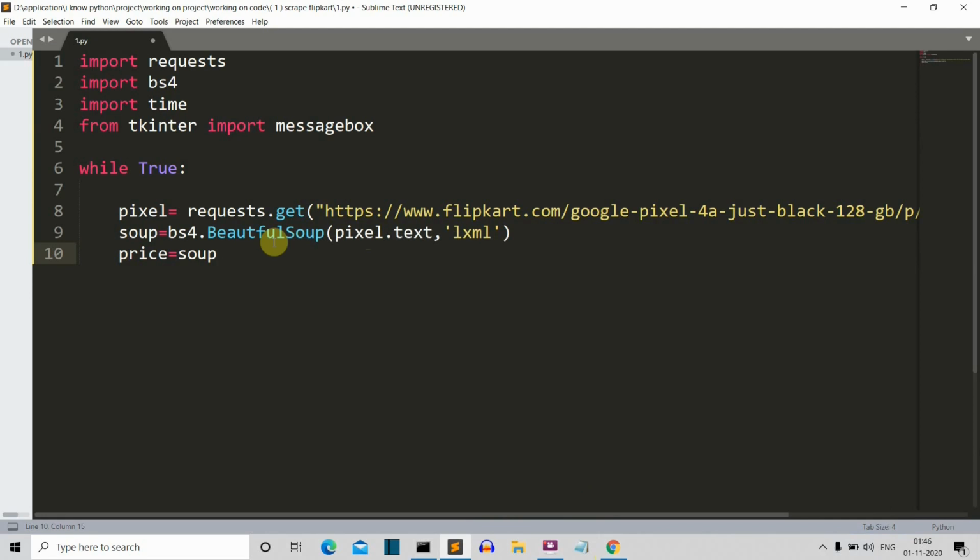So we'll simply say soup.find, and then we'll define what classes are there. You need to follow this format, whatever I'm writing. Then I'll explain why we are actually writing this. Okay, so here we go, this is the data that we need.